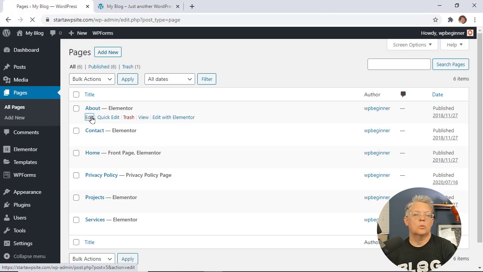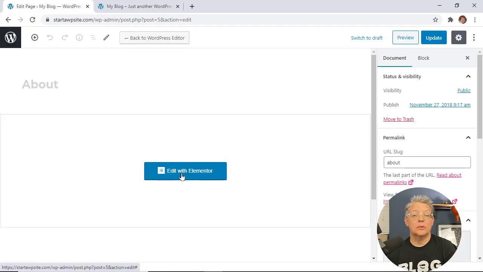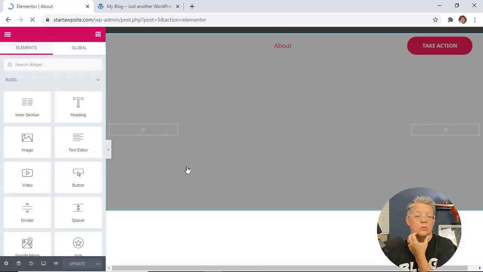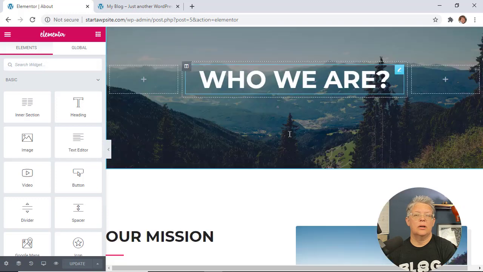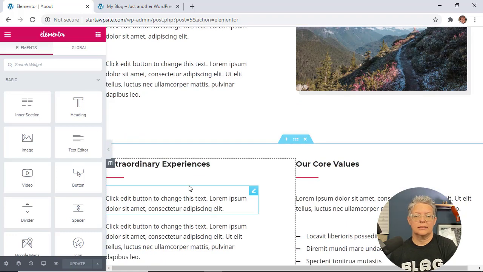And then the other ones you want to work on are like your about page. You want to click edit. And because you installed Elementor, you'll need to edit all of this with Elementor. So we can click edit with Elementor. And really all we need to do is go in and edit these pages with the information that we need to show on this.